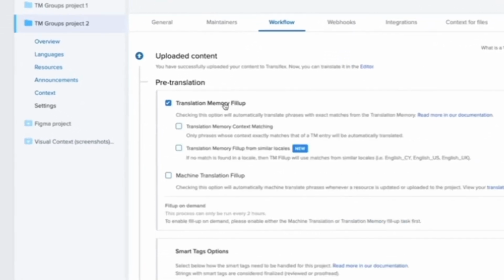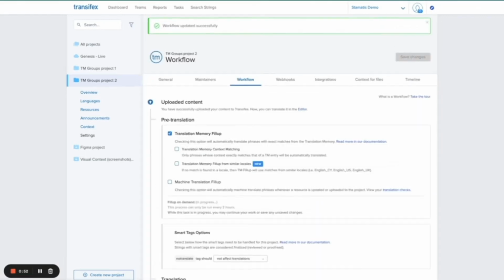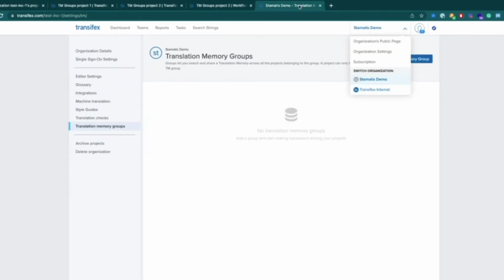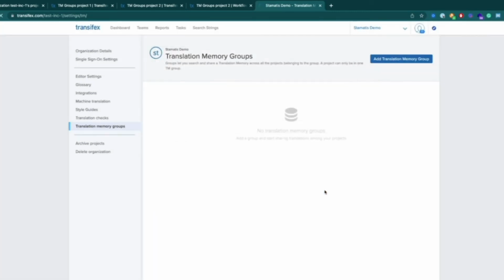First, to enable the auto fill up for project 2, and then create a translation memory group through our organization settings. Just select the projects you want and add the group title. You will then refresh the page in the target project 2 and see the strings translated.